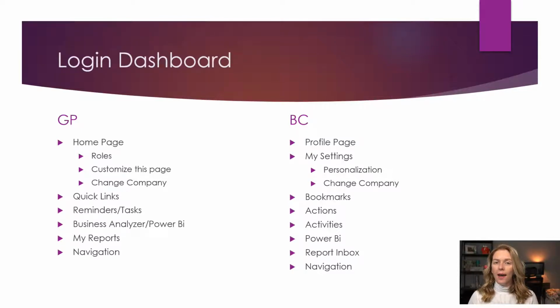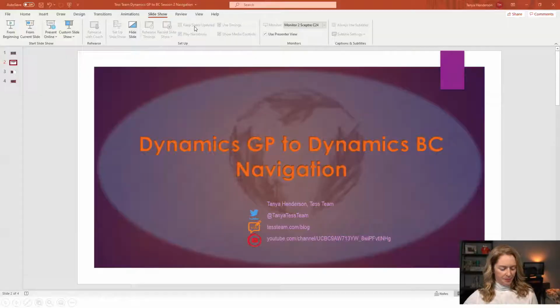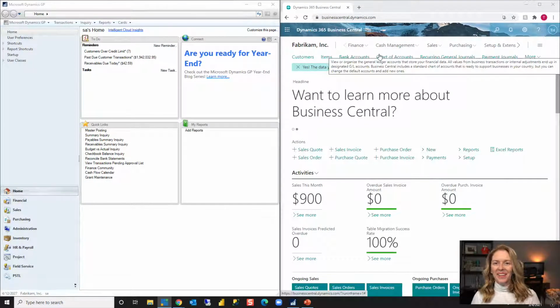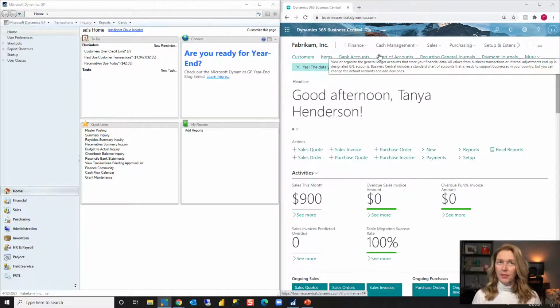So let's go ahead and head into the product. We'll do a quick demo and show you guys what's going on in both of those products. All right. And now my demo slide comes up. So here's both products. As you can see, Business Central is on the right, GP is on the left.